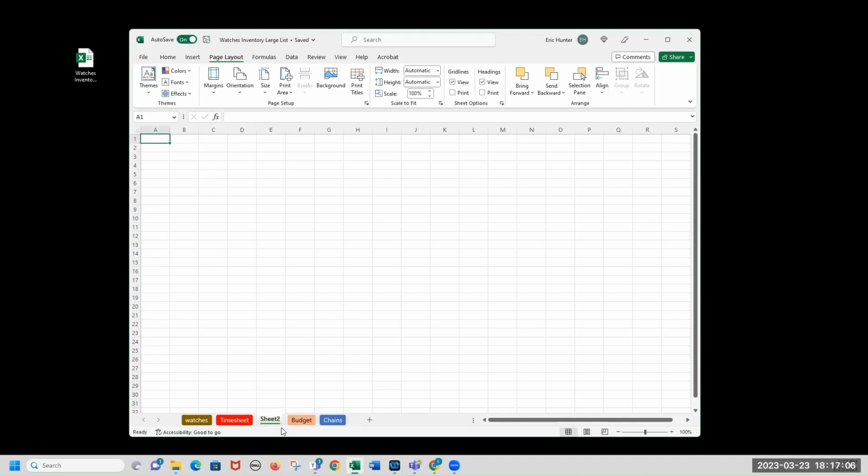And if you want to delete a tab, I can go here to tab 2, right click again, it pulls up this menu. And here's all the things you can do, right?